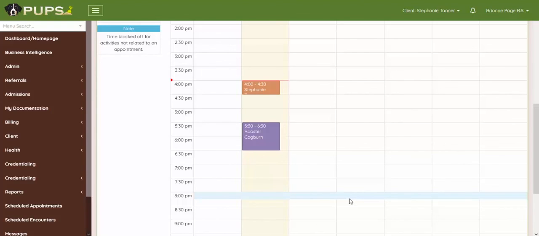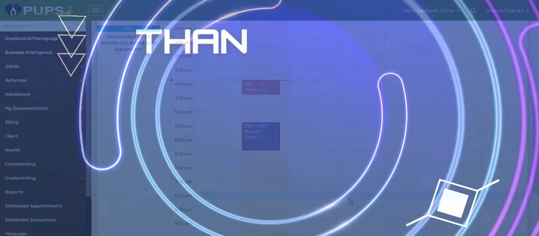The Scheduled Appointments module is a great tool for your organization to manage your internal appointments.